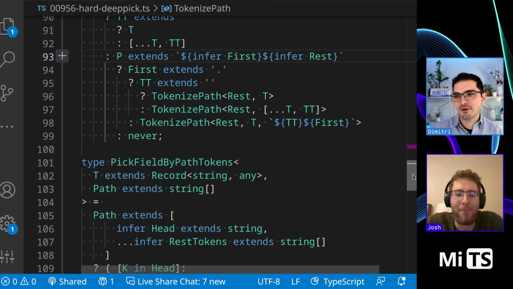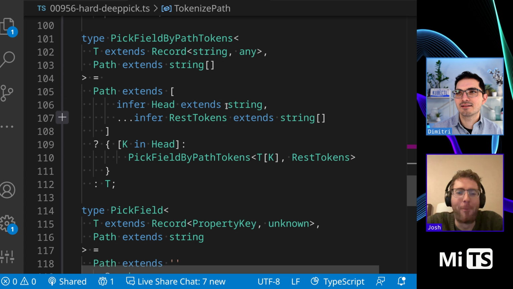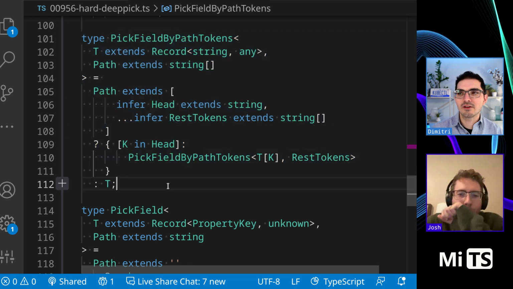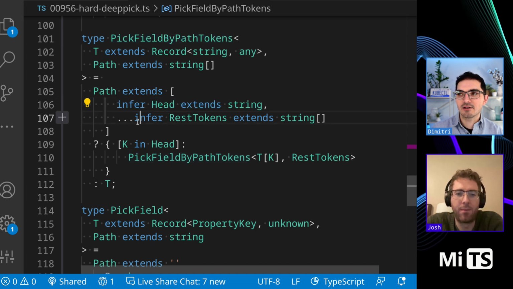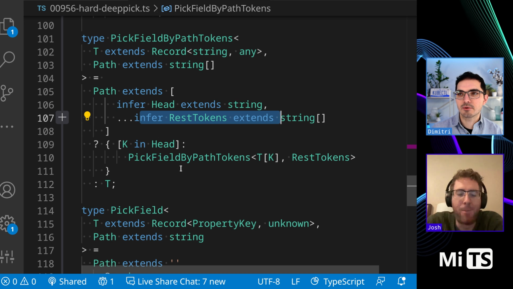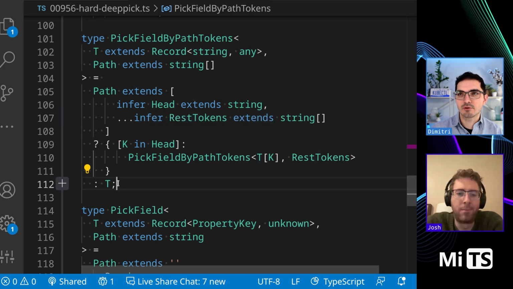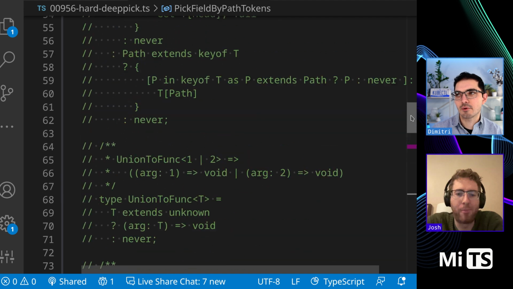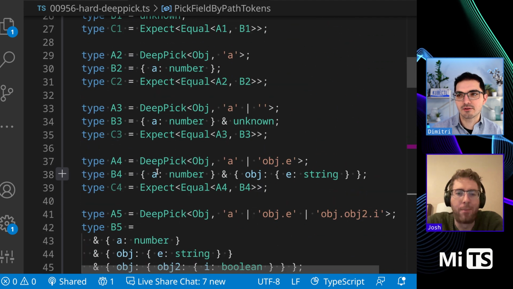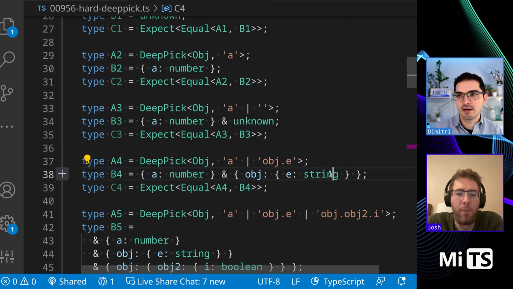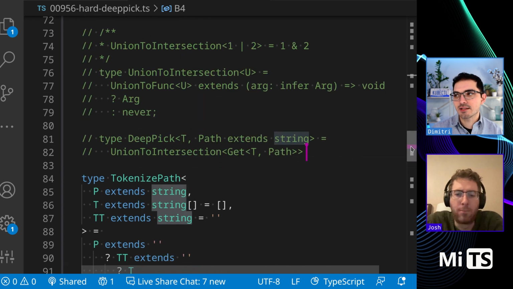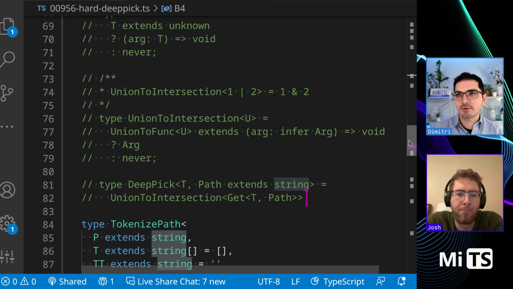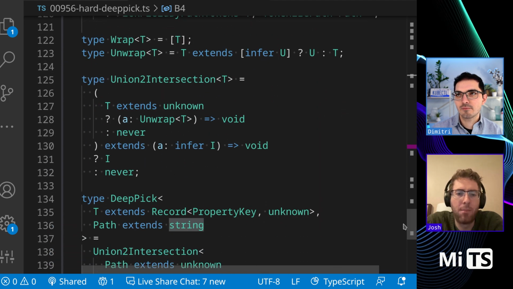Yeah, that makes sense to me. Okay. And then we're picking out the field by that path. So this is recursive as well. We're going to infer out the values and just go deeper and deeper until we get nothing left, in which case we'll just return T, which is the thing that we want, because all of these terminate with some value. Like in the case of B4 that we've been looking at, a is a number, object.e is a string. So we do need to grab those values at some point, and that's where it happens. And then from there, it's pretty straightforward.